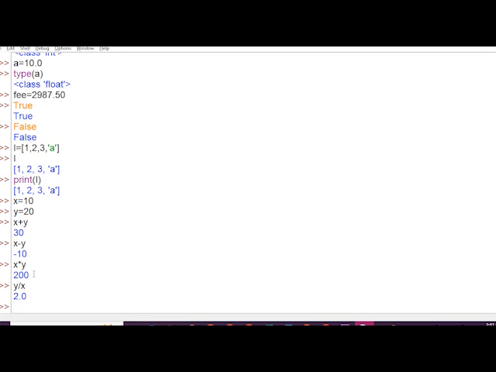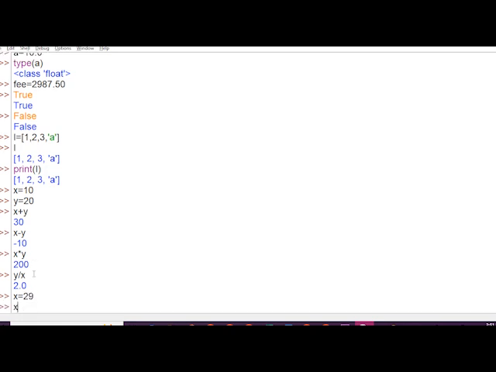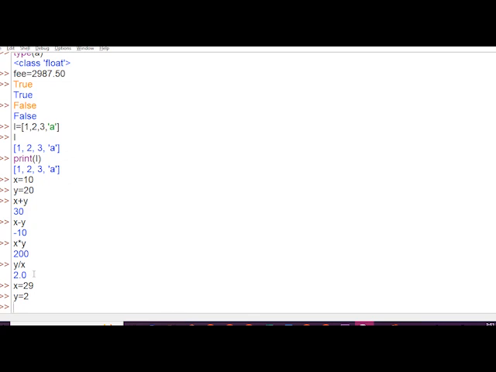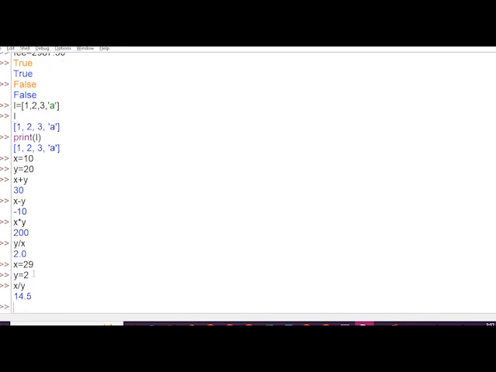Now if we use y double slash x, let x equal to 29 and y equal to 2. X by y, what is the value? X divided by y. X slash y, slash is a division operator, we will get this 14.5. Now x double slash y, what will be returned? The integer part will be returned, so we will get 14.